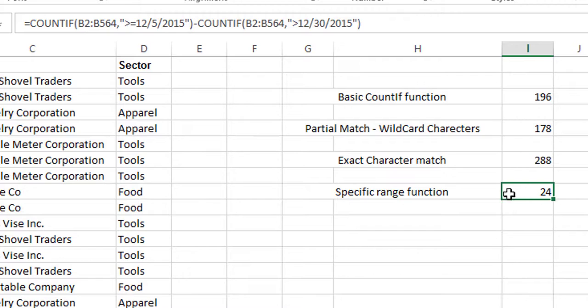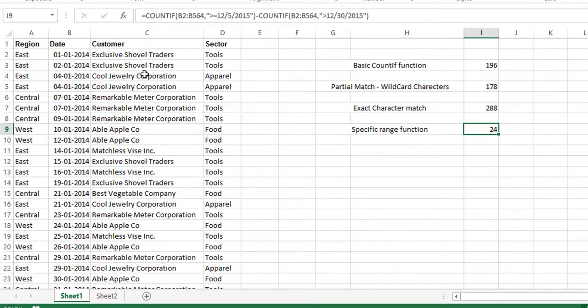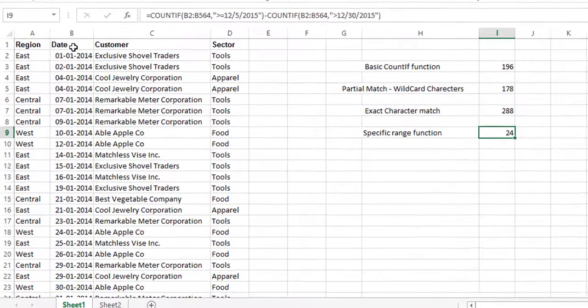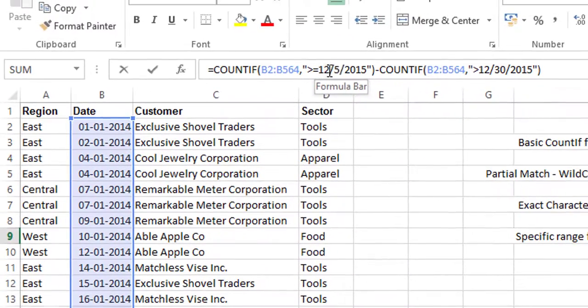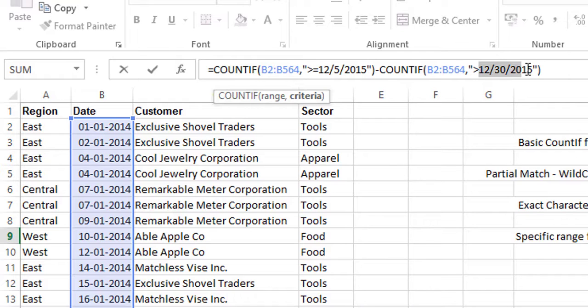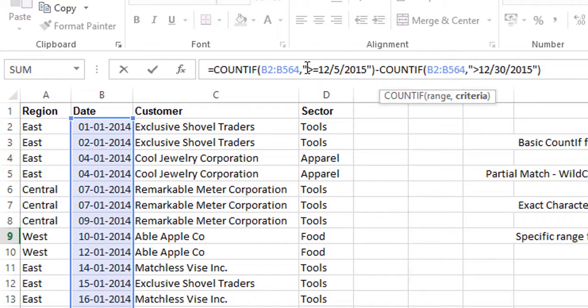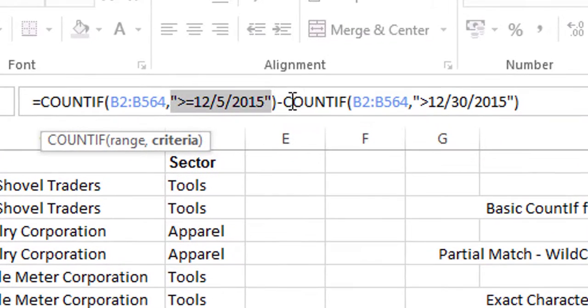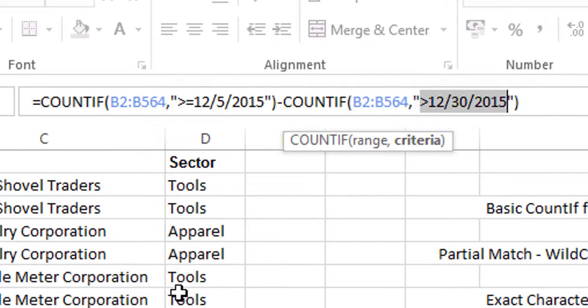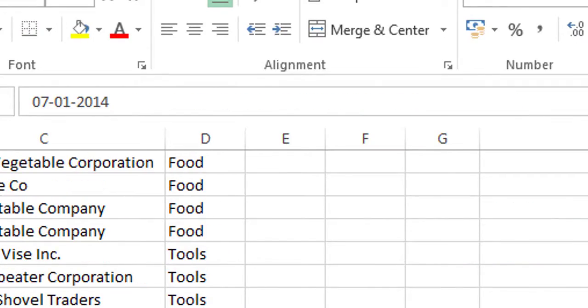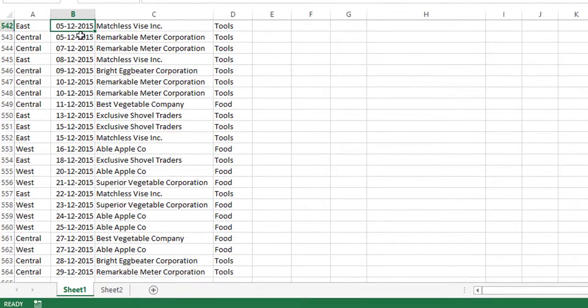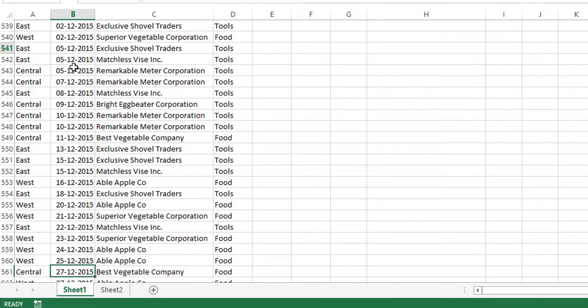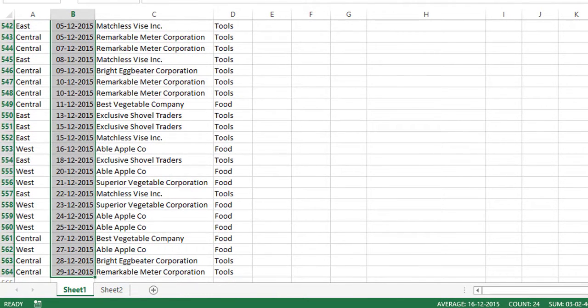And finally, if we want to count particular cells that match a particular condition, say for example you have the date cells in a particular range, between 5th December 2015 and 30th December 2015. Over here we count the number of cells that are greater than 5th December and subtract the number of cells that are greater than 30th. So it returns all the cells which are greater than the 5th but less than the 30th. All these cells would be returned to us, and the count is 24.